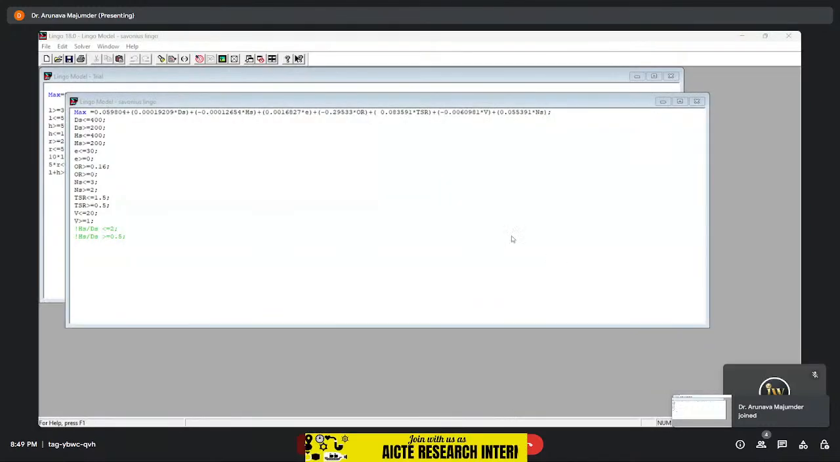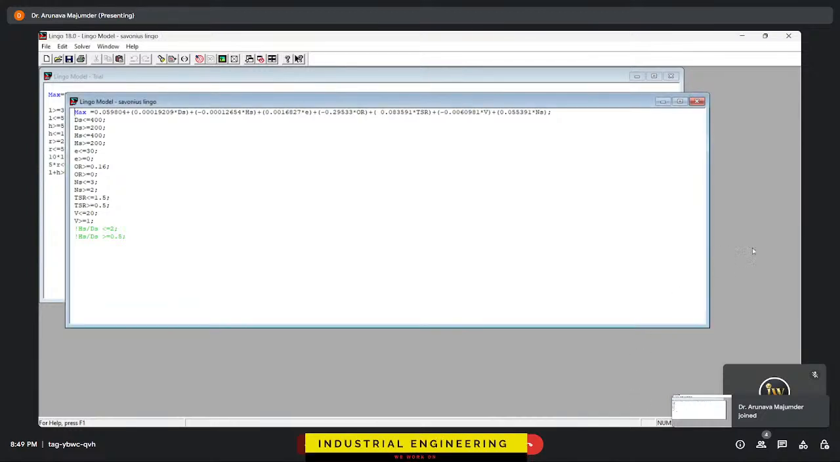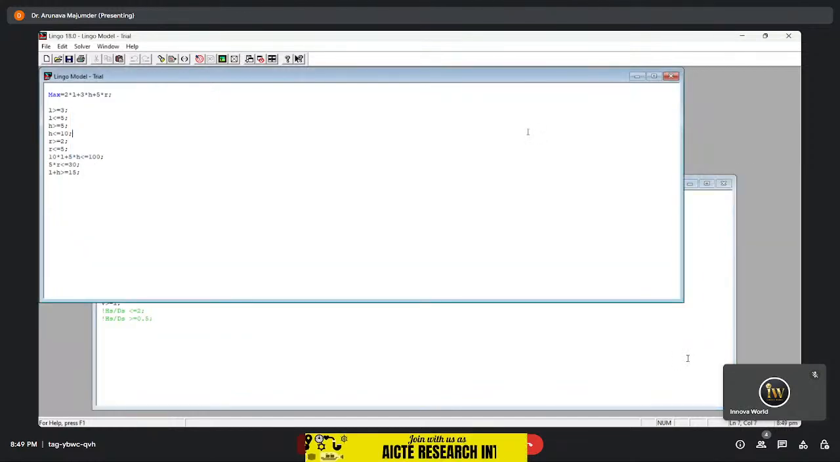Basically, this software is used for optimization, almost all kinds of optimization, whether it is linear, non-linear, integer programming problem, or dynamic programming problem. I consider that you know the problem, but if you don't, I'm just giving you an example of how you can use it, how easily you can make it and find the output.